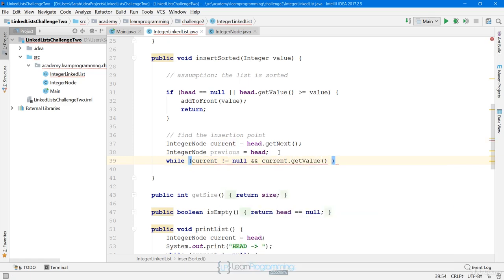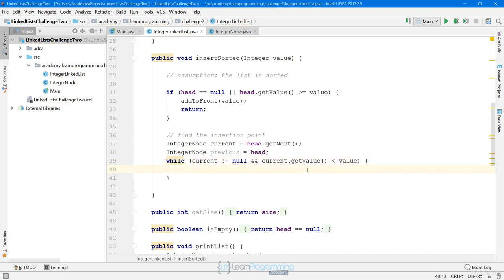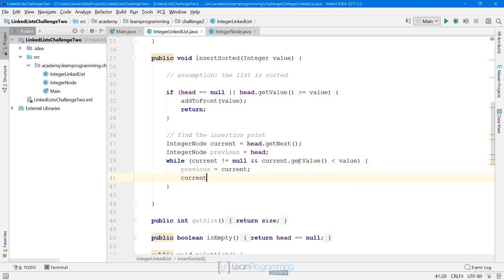current.getValue is less than the value we're inserting, because the moment we hit a value that's greater than or equal to, we want to stop. While that's true, we're going to set previous to current, and we're going to set current to current.getNext. And so by doing this, we're constantly keeping previous one back from where current is.